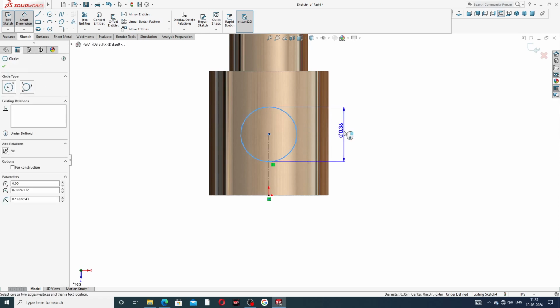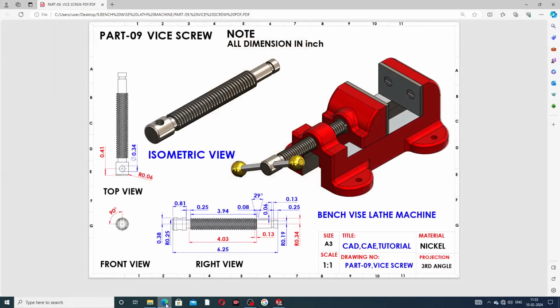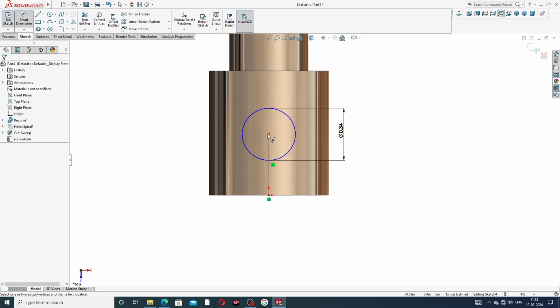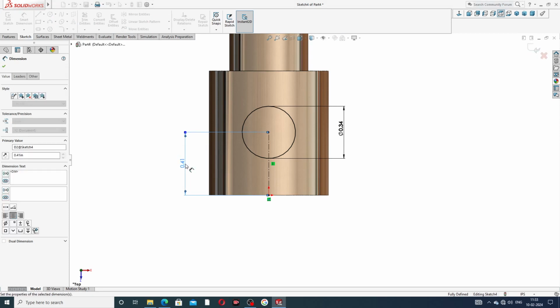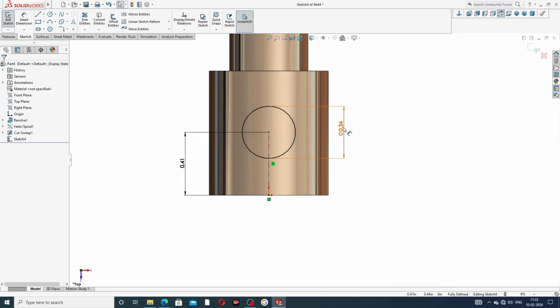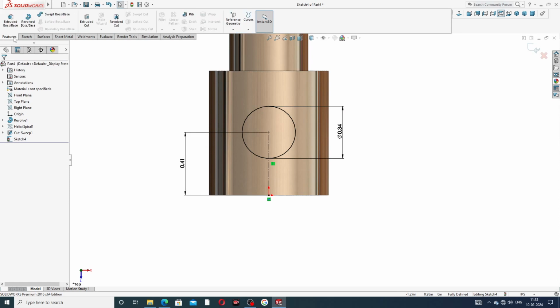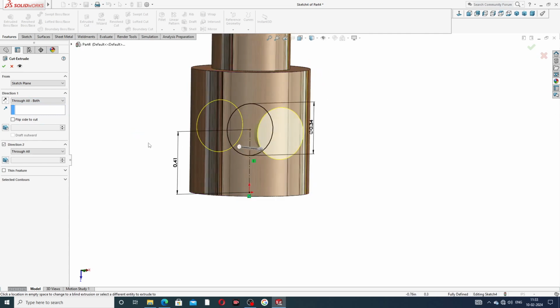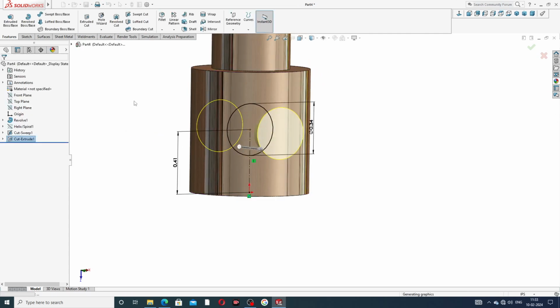This diameter is 0.34 inch, and this length is 0.41 inch. Okay, and this is 0.34 inch, and this distance is 0.41 inch. Okay, this is fully defined, and going to extrude cut, through all, both sides cutting here, and okay.